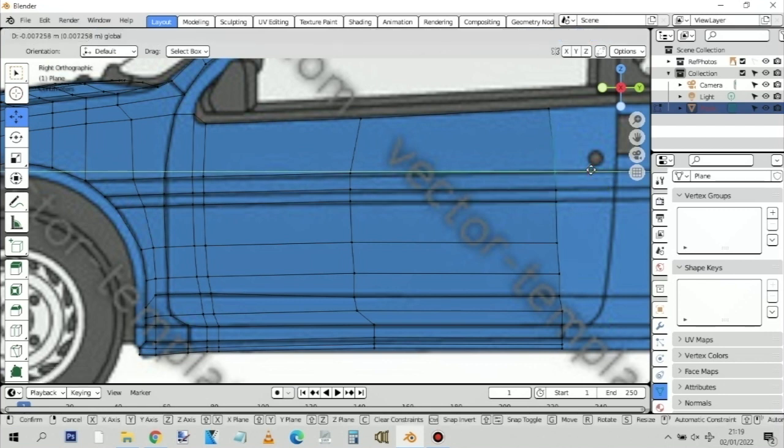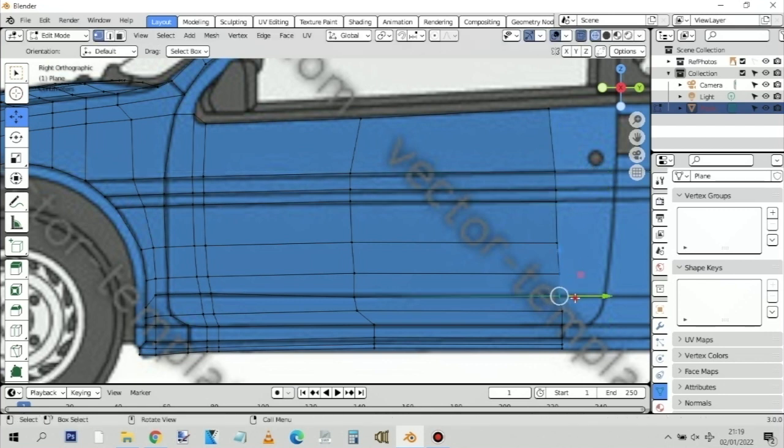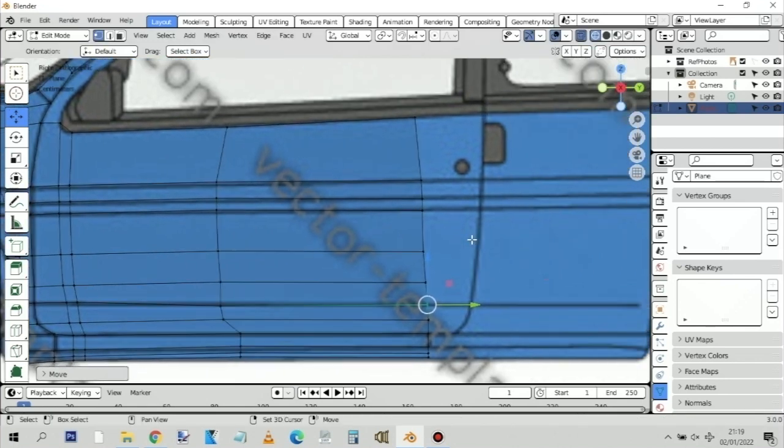along the shape of the car. Again, as you can see, what I'm doing is just drawing along the lines of the car. Okay. You know, I'm having some issues seeing here.